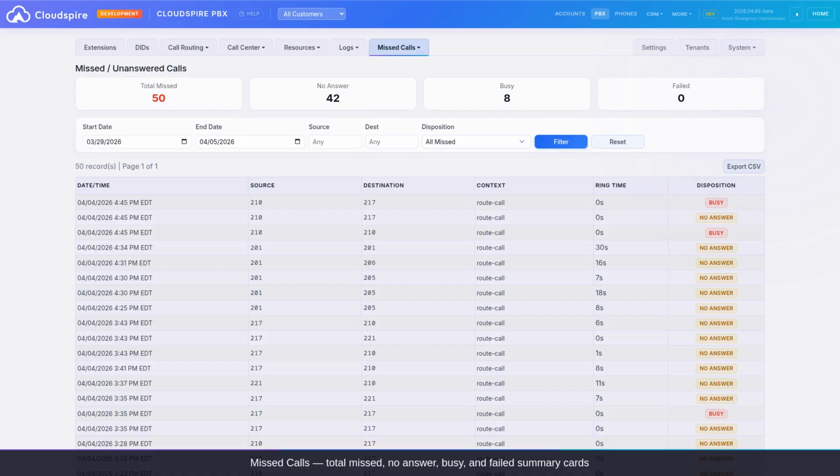Below the summary cards, the detail table lists every individual missed call with the timestamp, source number, destination, routing context, ring time in seconds, and a color-coded disposition badge: yellow for no answer, red for busy, and gray for failed. This is the most detailed of the 4 reports and supports the most filters. You can search by source number, destination, or filter by a specific disposition type.